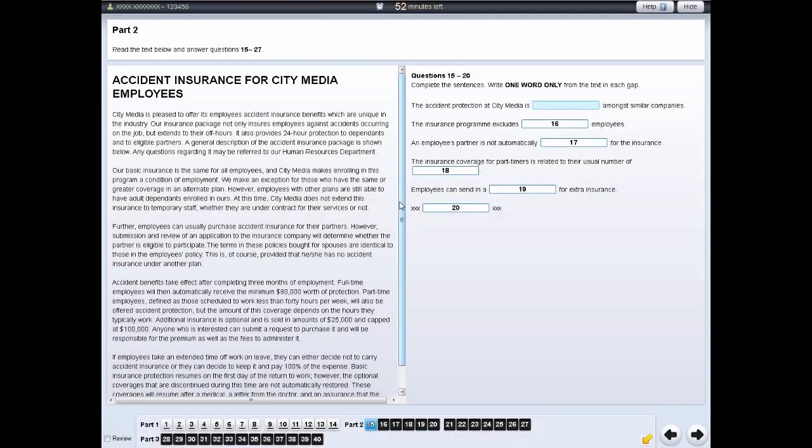You can also highlight sections of the test. To do this, left-click and drag your cursor over the section of text or question you wish to highlight. Then right-click and select the Highlight option. To remove highlighting from the text, right-click on the highlighted area and select Clear.